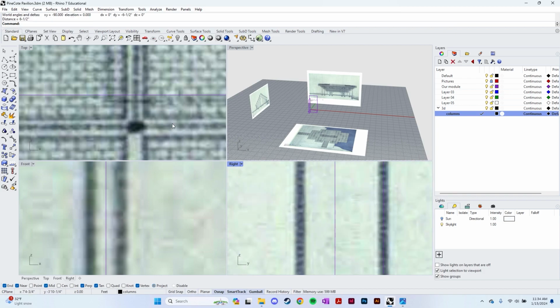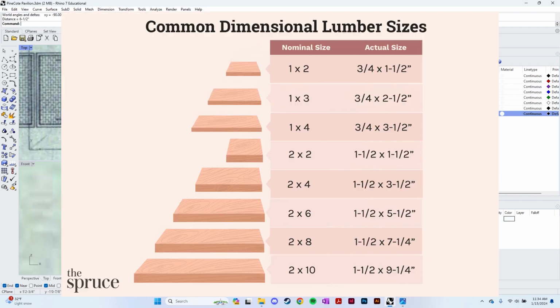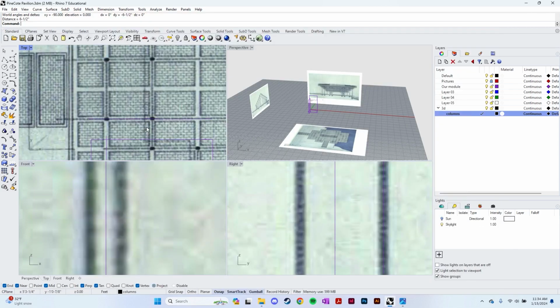Now keep in mind that there are different types of measurements for wood. You have nominal measurements, and you have actual measurements. And typically for standard wood pieces, you can look up a chart and see what size wood would typically be available and make an educated guess based on that. So I'm just gonna assume an actual 6 by 8.